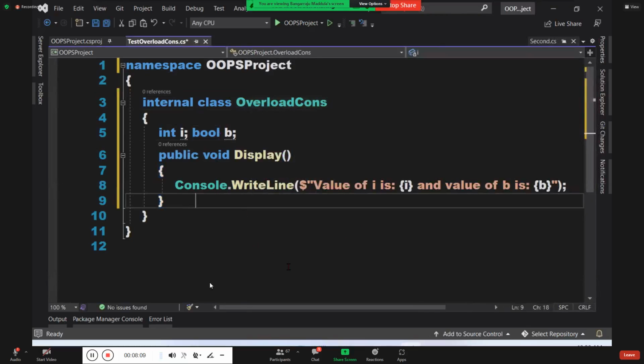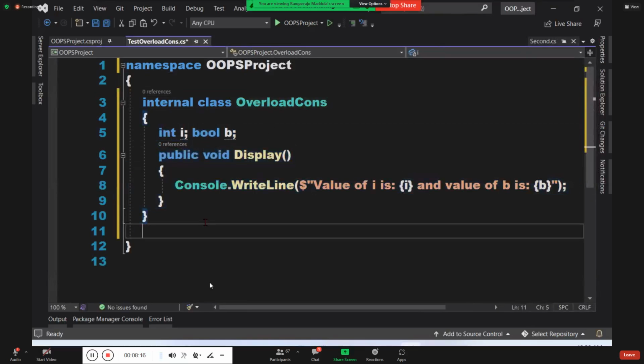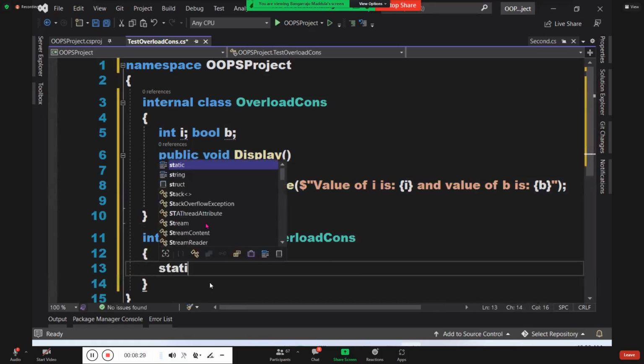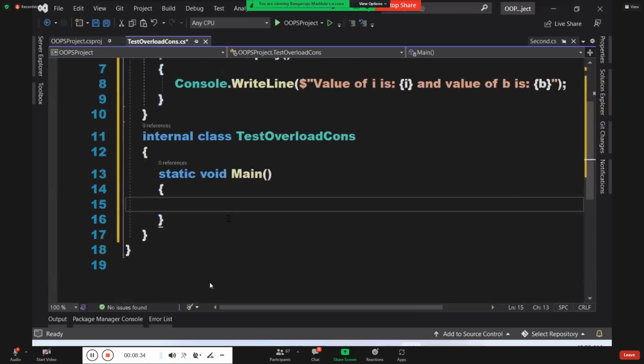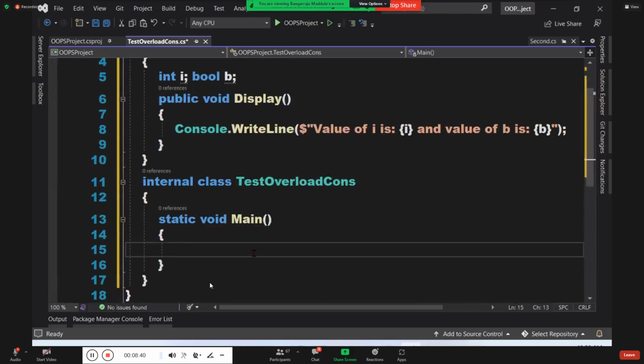So, simple: two fields and one method. Now I'm writing another class here, called Test overload cons, defining a main method here, and I want to create the instance of the class overload cons.